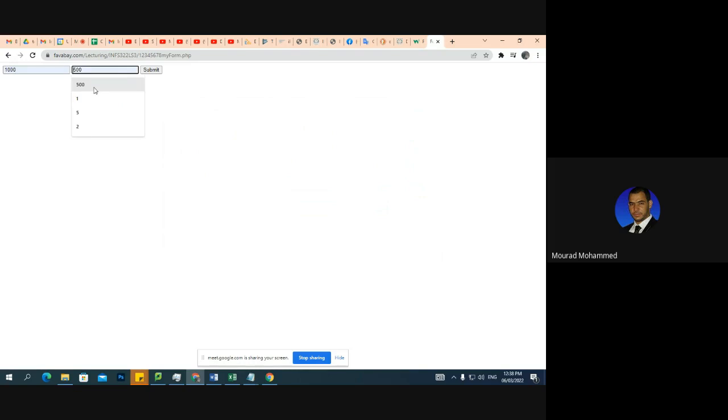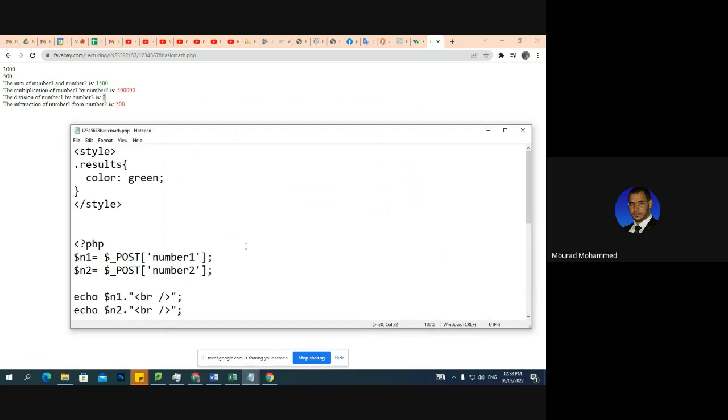Numbers, submit. Absolutely, this is in green only, and the others they are in red. So it works very fine. It perfectly works. Let's continue manipulating the content.